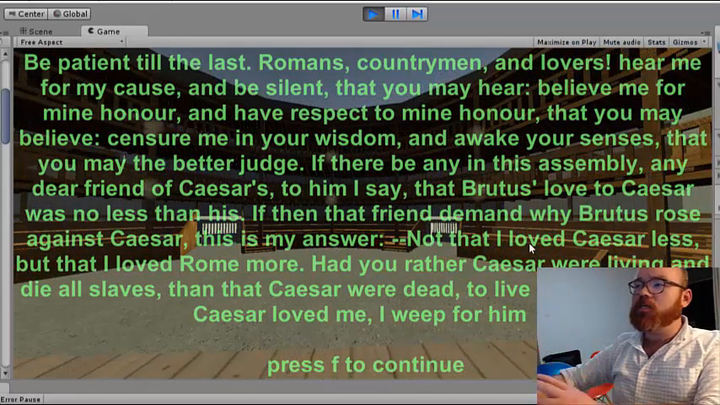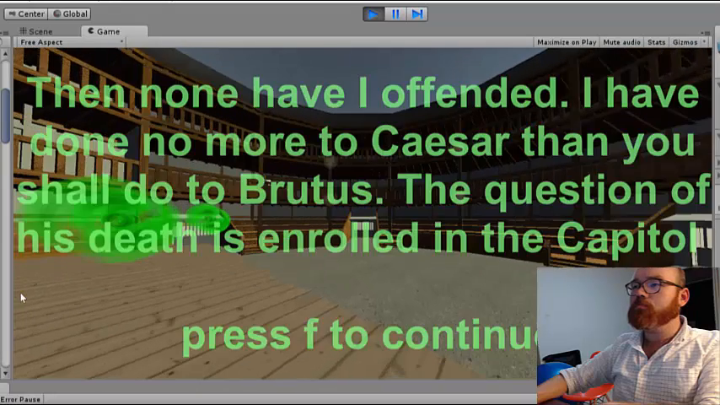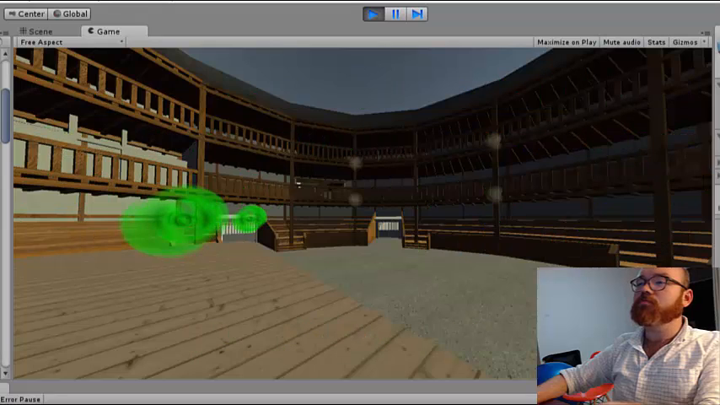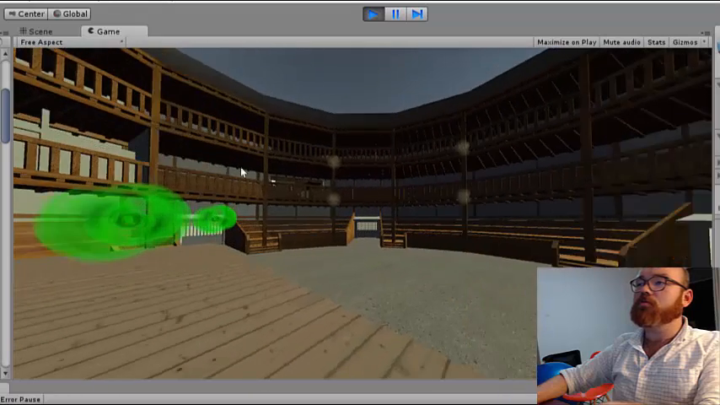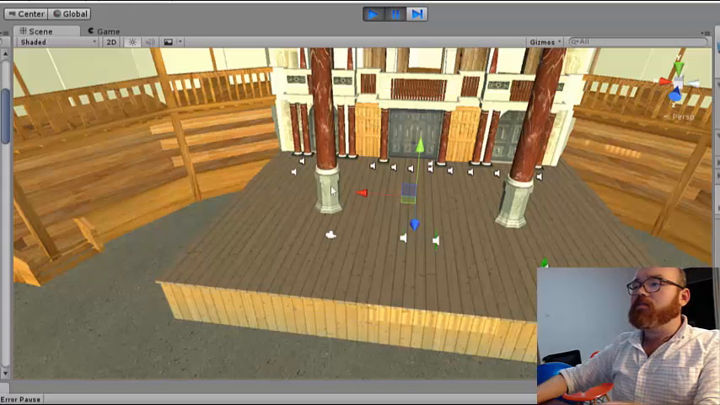Friends, Romans, countrymen, I give the speech. None, Brutus, none. Not that I loved Caesar less, but that I loved Rome more. The question of his death is enrolled in the Capitol. Enter Antony and others with Caesar's body. So here comes Antony.